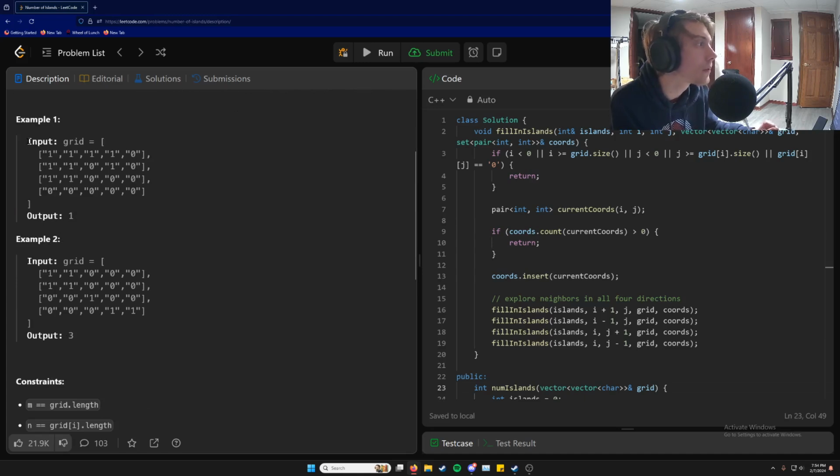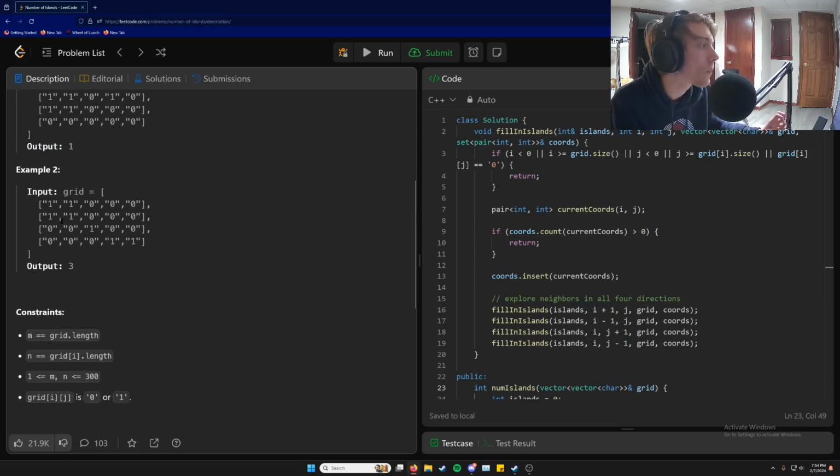Okay. So we got 1 island here, and our output's 1. We got 1, 2, 3 islands here. Okay, how can we solve this?